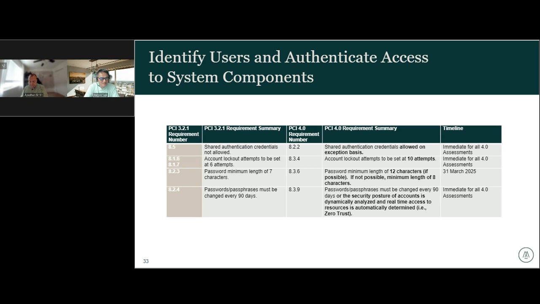Requirement 8. So this is very self-explanatory, I hope, right? This is talking about user access and accounts and all the stuff. So in the past, as you can see, shared credentials were not allowed, no exceptions. Now they say allow on an exception basis.